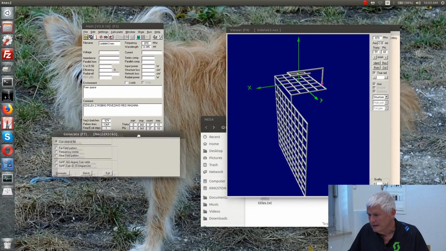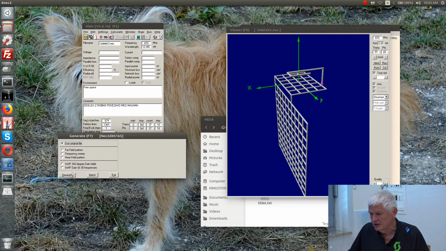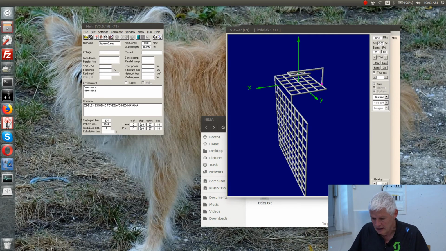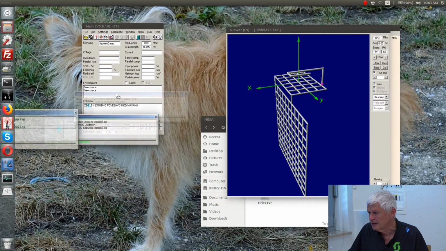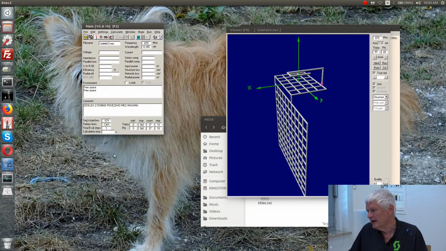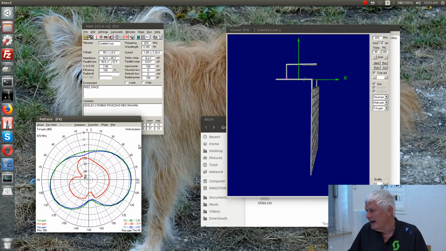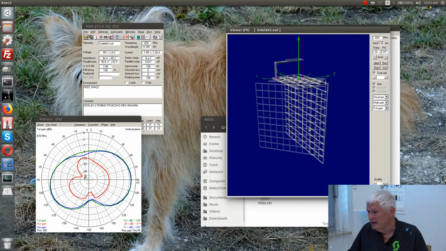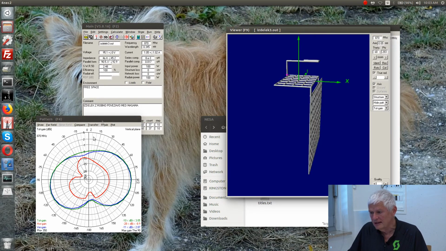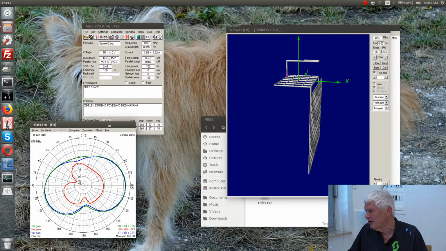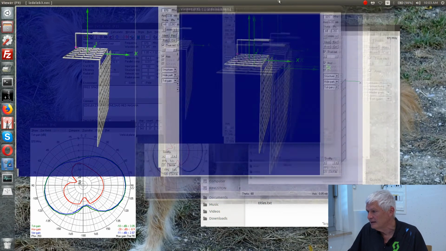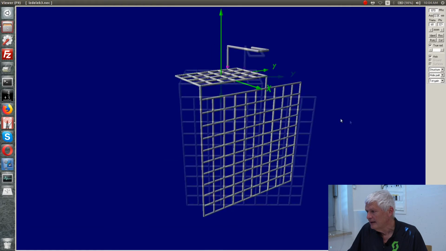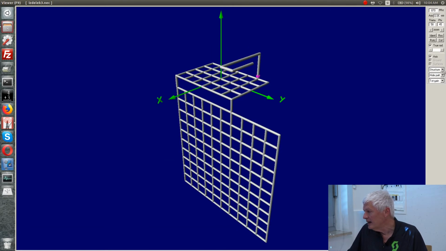I use the original file. I calculate it. It goes quite quick because the model is simple here. It calculates quite quickly because we have few lines. And now I have the new radiation pattern. You see that the radiation pattern changed from what we had before. I have here the new model.